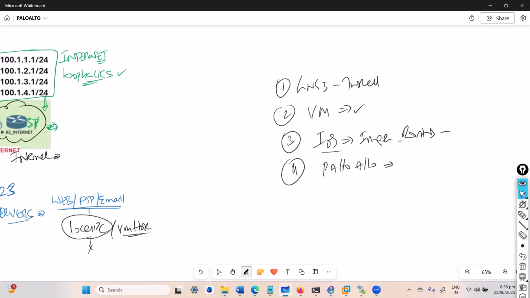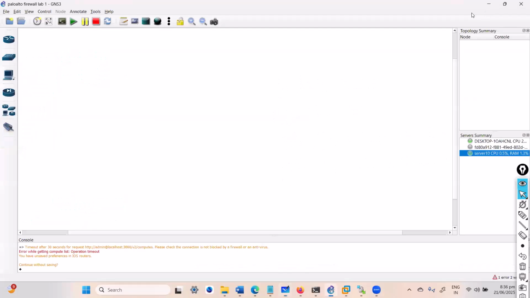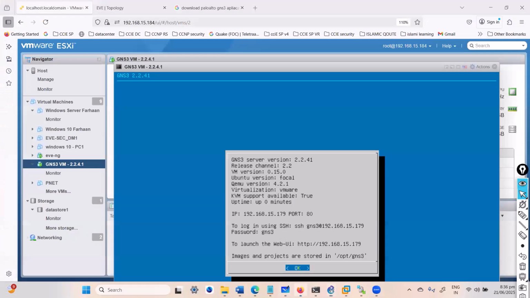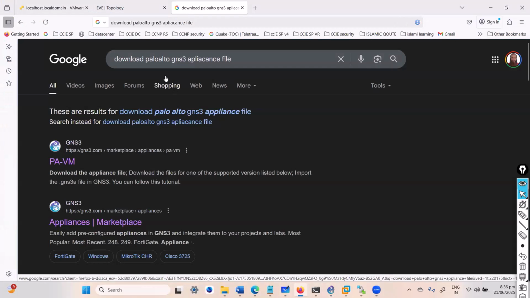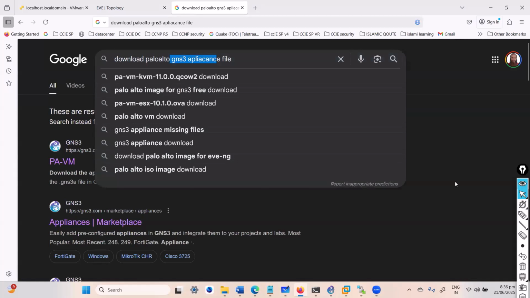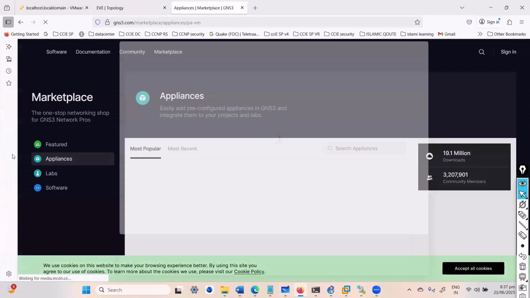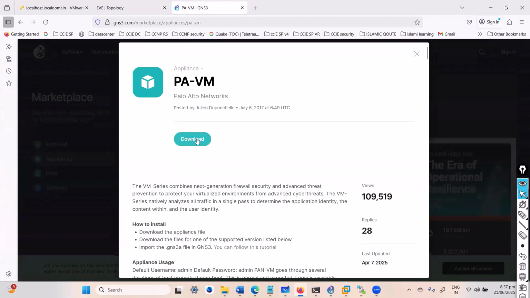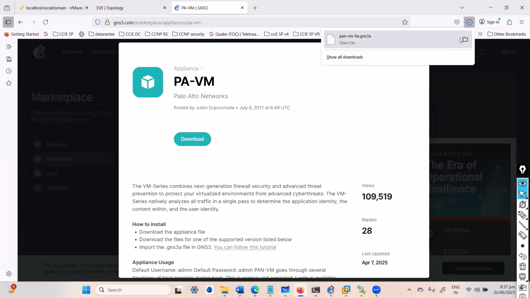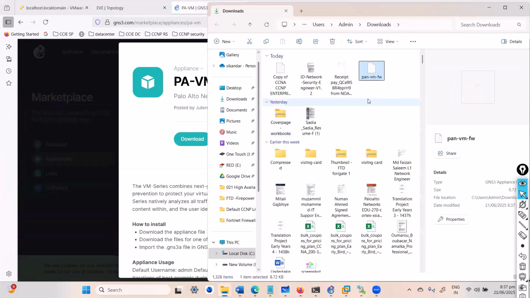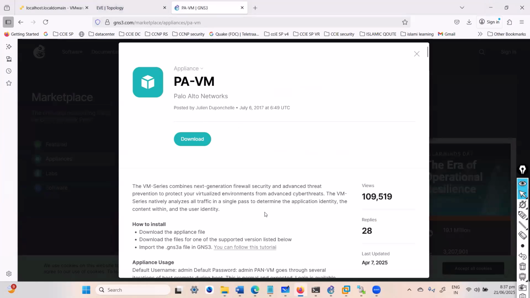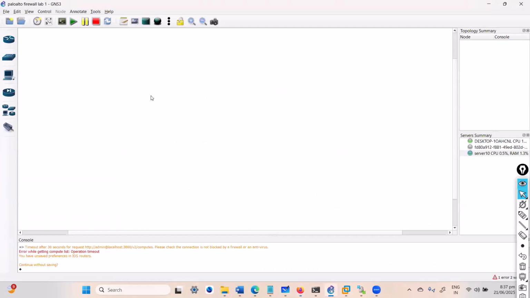So in my case, the Palo Alto image we have to set up. We didn't do this, I think, so we'll go and do that. Now, before you set this up, we need to go back and download the Palo Alto GNS3 appliance file. Just search for that. There is a PAVM file which we have to download, the Palo Alto VM file. It automatically goes to the download section.